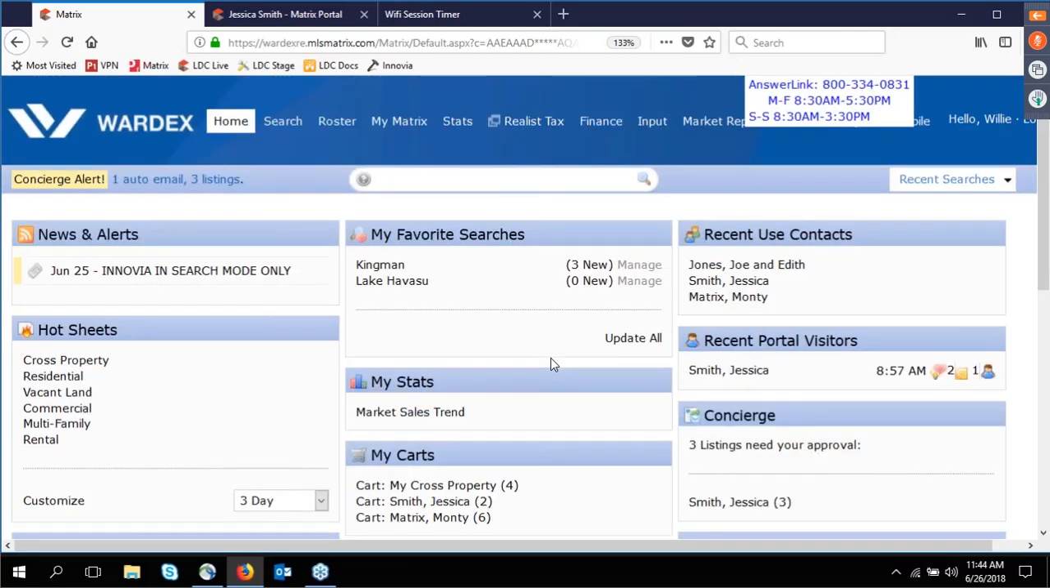Now a lot of these gadgets are going to be empty when you log in today. For example, my favorite searches, My Stats, are going to be empty because you haven't saved anything to that gadget. By the same token, recent use contacts will also be empty. Now, we brought all of your contacts over for you. All the contacts that you had in Innovia, when you log in today, are in Matrix, as long as they had a first name, a last name, and an email address. They needed those three things, and we brought them over for you. But even though your contacts are in the system, this gadget will be empty.